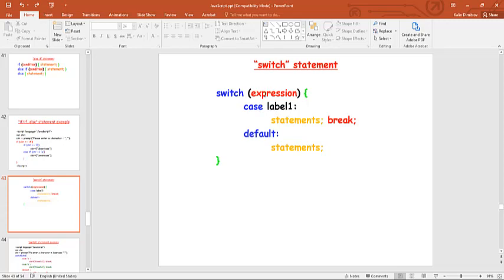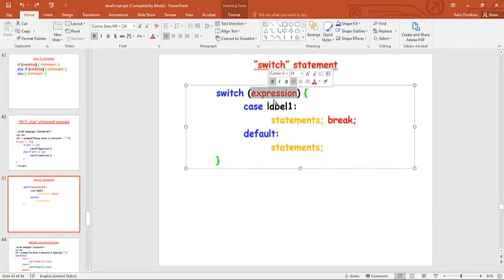We do switch. We evaluate the expression, which should evaluate to one of the values that are listed in the cases below. If it matches label 1, you come down here, you execute the statements, and you end the switch statement. If it doesn't match any of the values listed here, you're going to come down to the default case and you'll execute the set of statements that you see here.